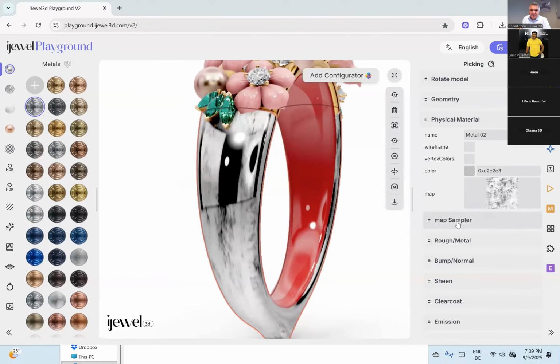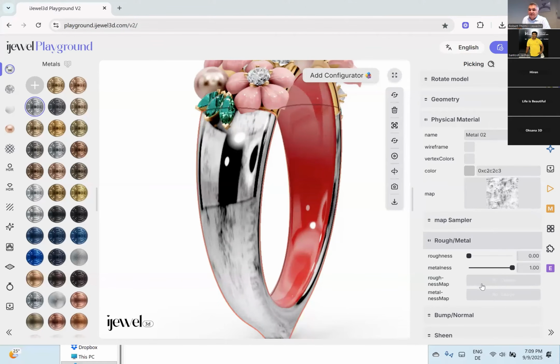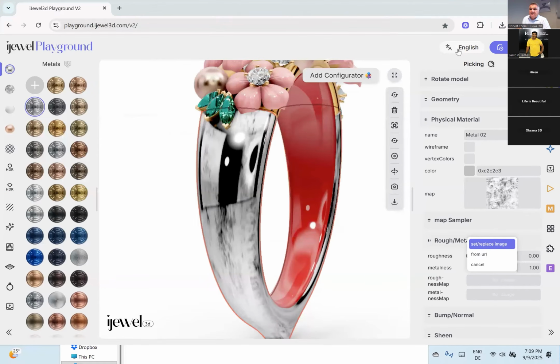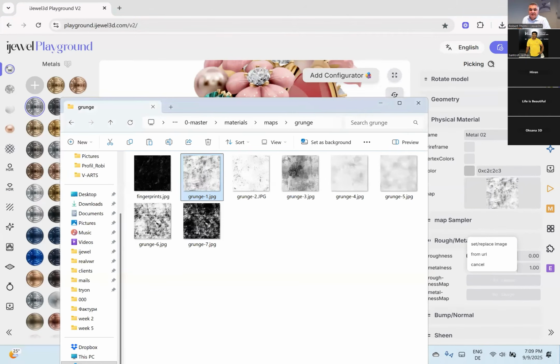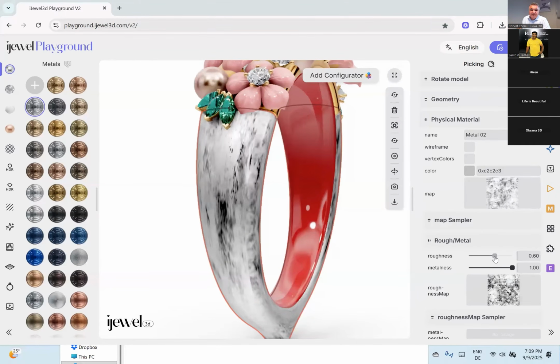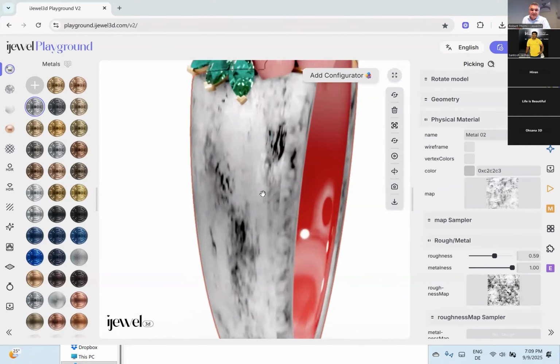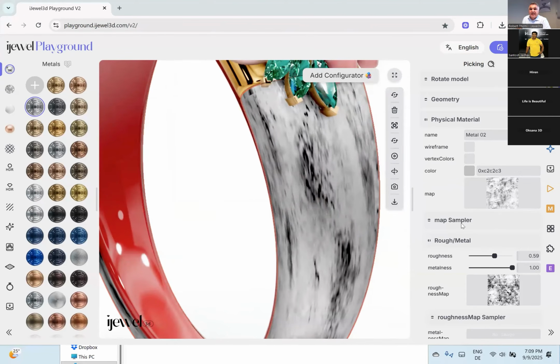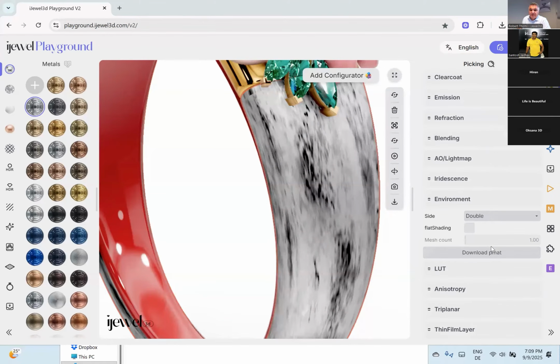Afterwards, you have the possibility to have a roughness map here. Let us add a roughness map, and let us put this one here as an example. What this roughness map will do is create a material that is partly shining and partly not shining. So you can create any kind of map here that you want.